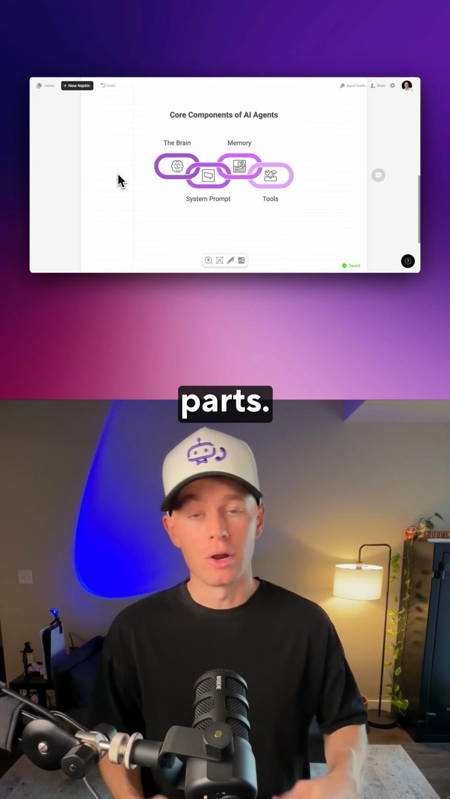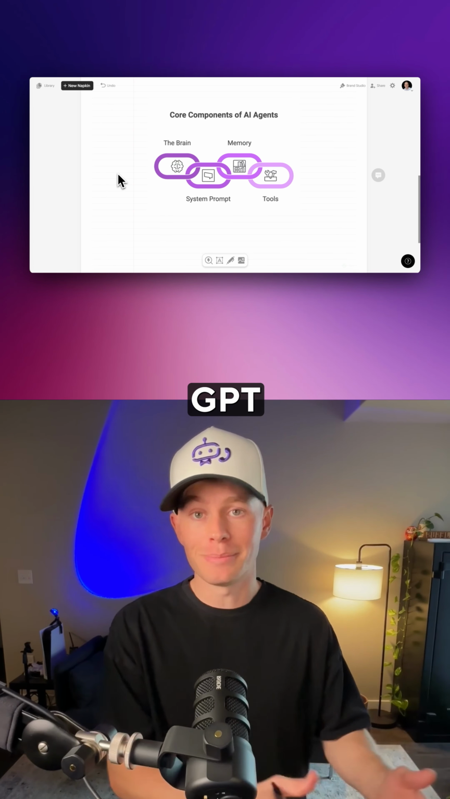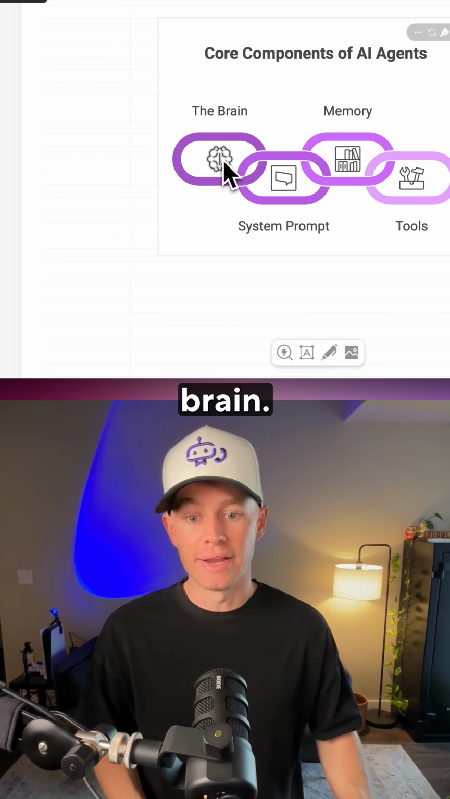So remember, we have 4 parts. We hooked up a brain. We're using OpenAI GPT 4.1. That is our brain, so we're good to go.